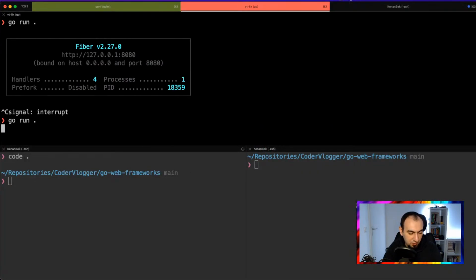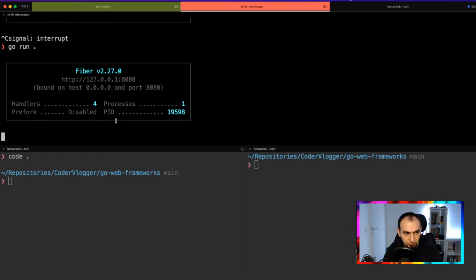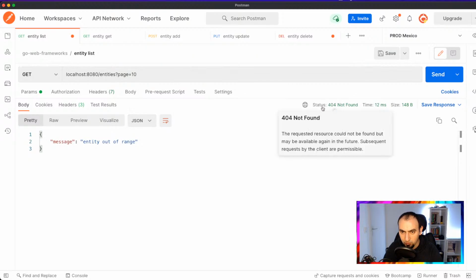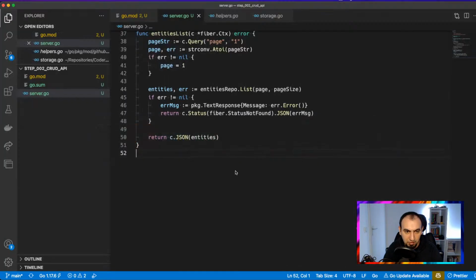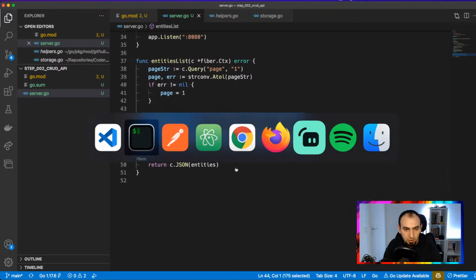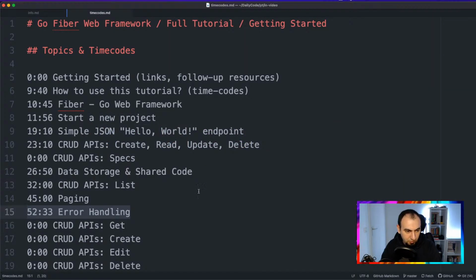So let me restart this application. And now let's see what we get. Yeah, entity out of range, and our status code is not found. Now we are handling some of the errors that we can get on the list endpoint. Okay, so that's error handling and the not found page. Let me take a few minute break, and then we will continue with the implementation of the get endpoint.